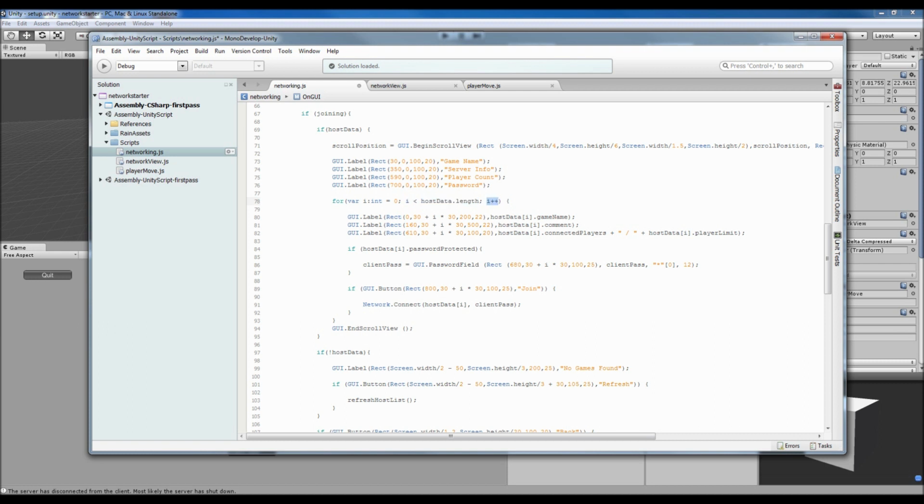we add one to the i, which is a variable that we call here, which initially is zero. And if the one that we're on at the moment is less than the total length, then we add another one and call this. So for the host data that we're on at the moment, say if we're on the first host that we find, that one's game name, which is set when you create the game. And then the first host's comment and the first host's amount of players. And then I've also got plus a slash with the player limit.